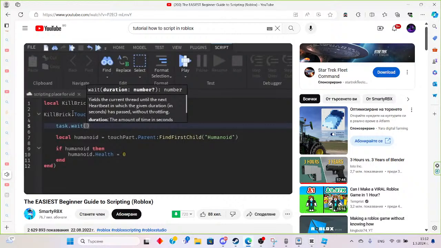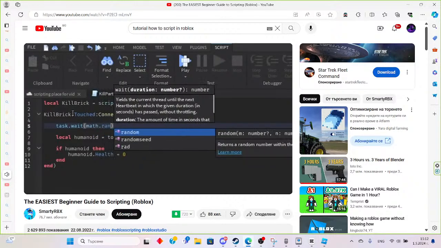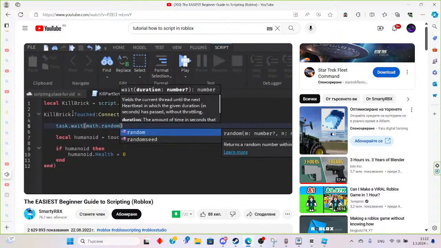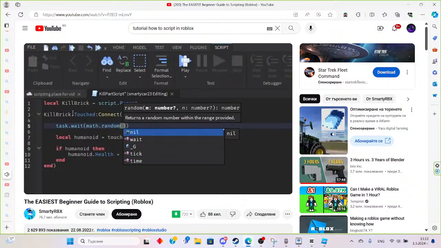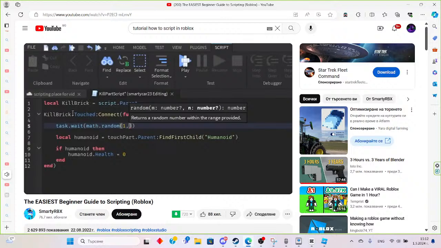And then we can just do math.random, and then add parentheses. Then what you do is you write the minimum number here. So let's do task.wait math.random 1 second, and then comma 10 seconds. So what this will do is it'll pick a random number between 1 and 10 seconds.